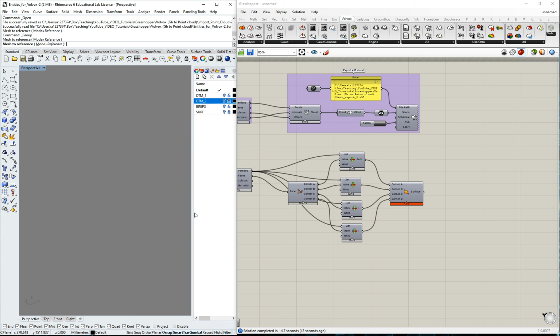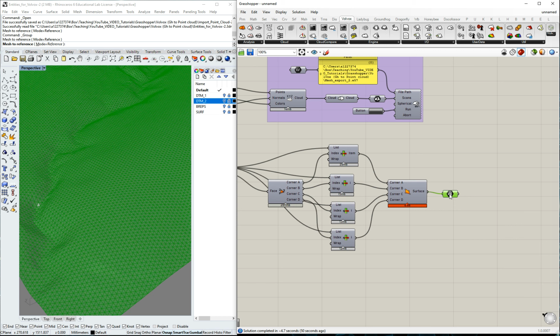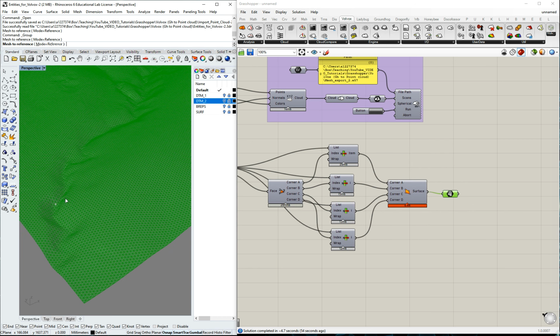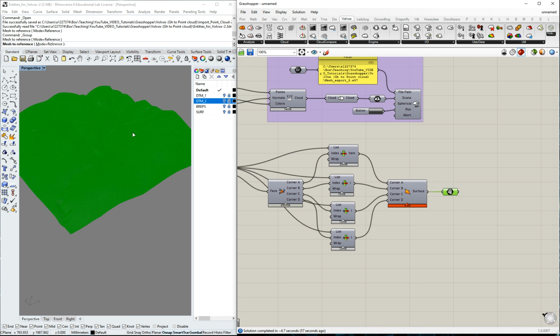So the next step is just to transfer this into a surface. Okay, that's the surface. And that's it. That's our surface. So we don't see the points anymore. Simple. This is our surface, but this surface has a much higher number of points.